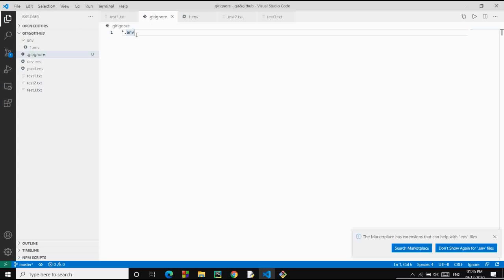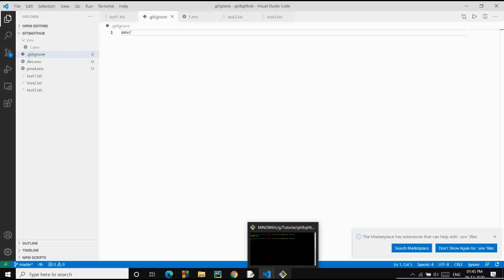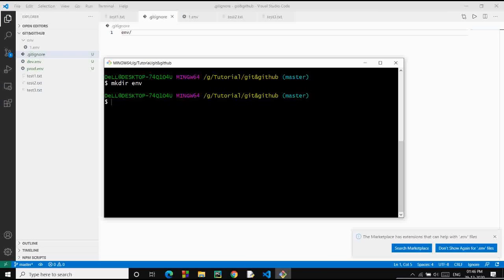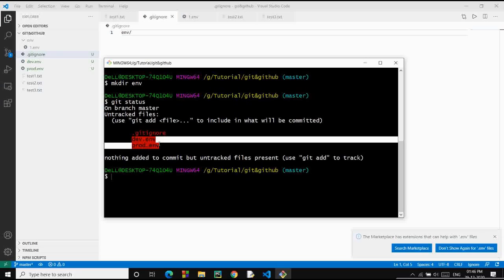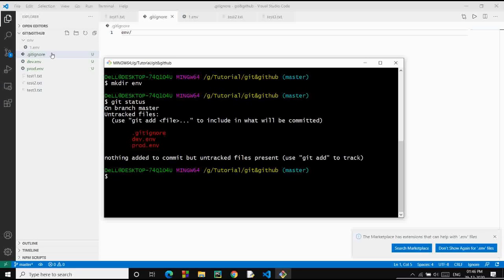But if we only want the files inside this folder to be ignored, we should do it like this. We have to mention the path and just that. Now all the files inside the env folder will be ignored, and all the other files which are there, it will ask us to track them. So you see it is asking us to track them and ignoring the files that are inside that folder.